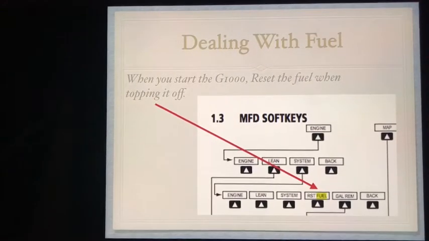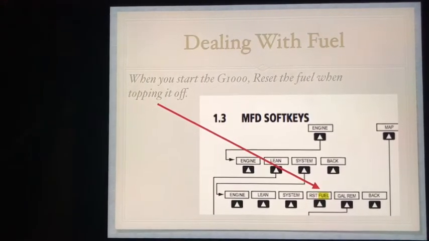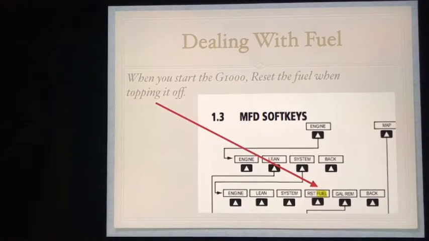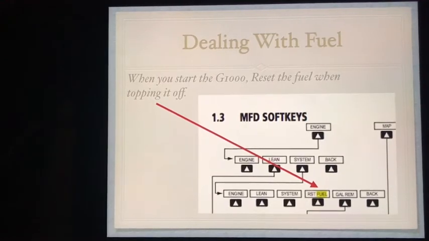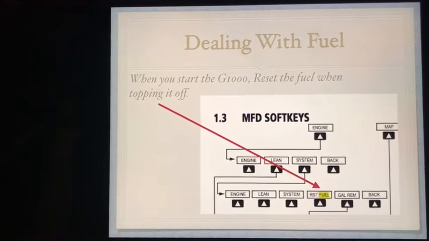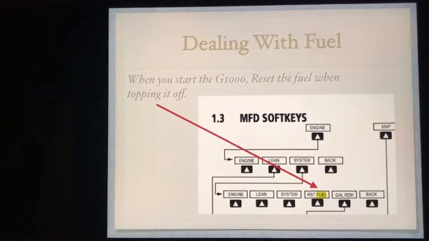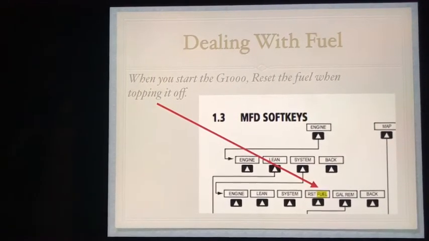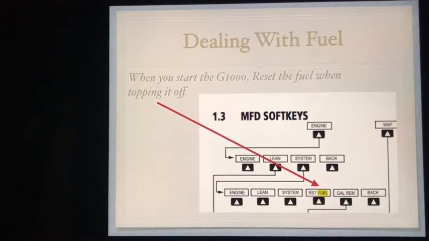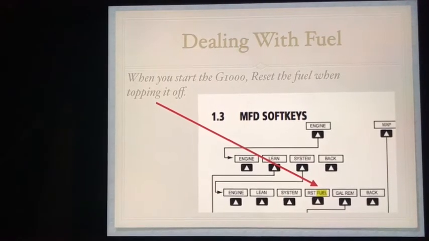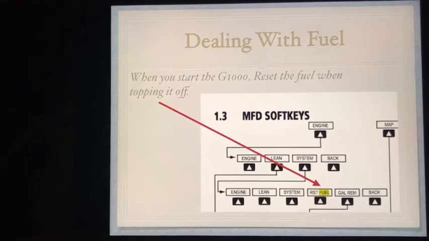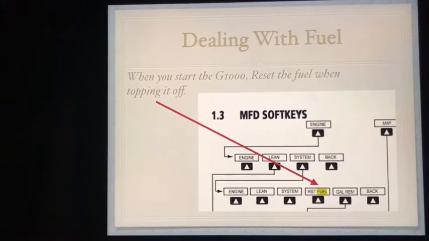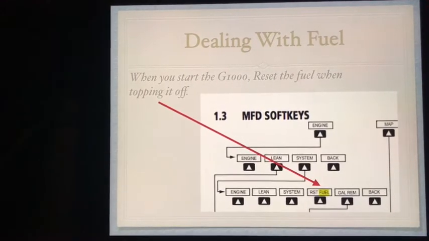When dealing with fuel, after you've started the G1000 and gone through the appropriate checklist, you should reset the fuel when topping it off. So be sure to reset the fuel in the actual G1000 computer program. You can do this as listed in section 1.3 in the cockpit user guide. On the multifunction display soft keys, select the engine soft key, the system key, and then reset the fuel by zeroing the fuel out.